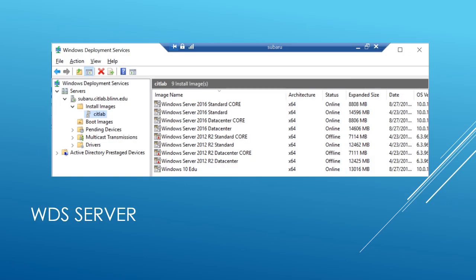This is our Windows Deployment Server. We have Subaru, which we just referenced, and now we go to Install Images, and our install images in the CIT Lab. What are all our install images? Well, when you boot up and you get the menu, you see them. We have Windows 2016 Server, Data Center, Core. You don't see the Windows Server 2002 ones. Why not? Because, as it says, they're offline. We have them. We just said that you don't need them anymore, and we'll see if we need them later. Or Windows 10. So this is the menu.